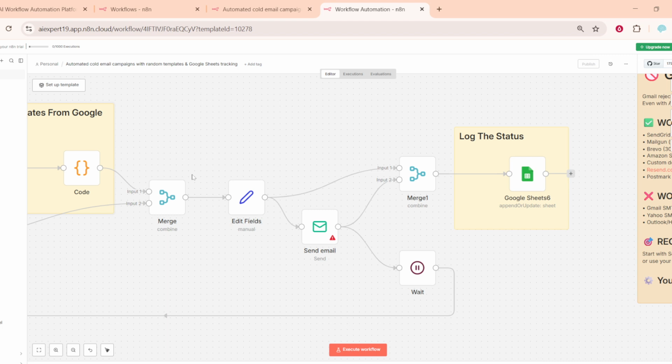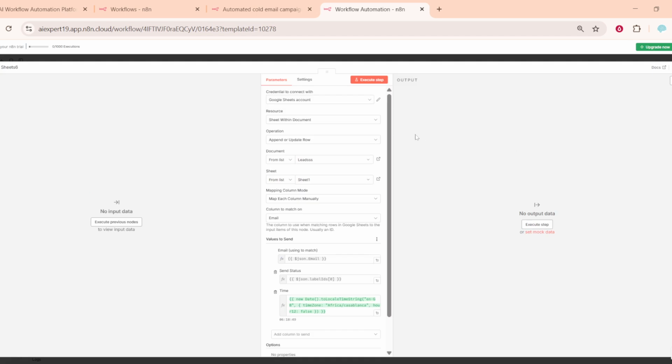After sending, add a wait node for 30 to 60 seconds. This spacing helps protect your domain and reduces spam flags. Finally, add a Google Sheets node to log results. Use append or update, matching rows by email. Set send status to sent and time to the current time. Now your sheet becomes the source of truth.